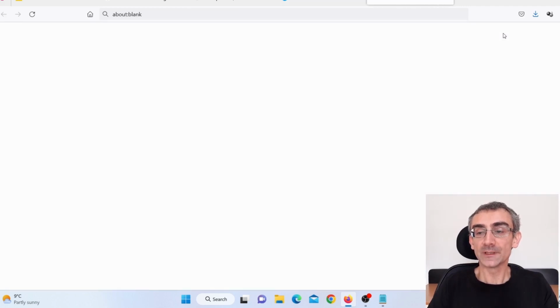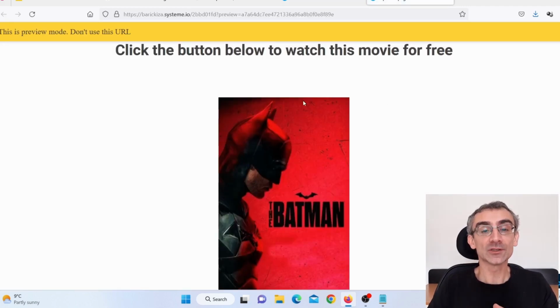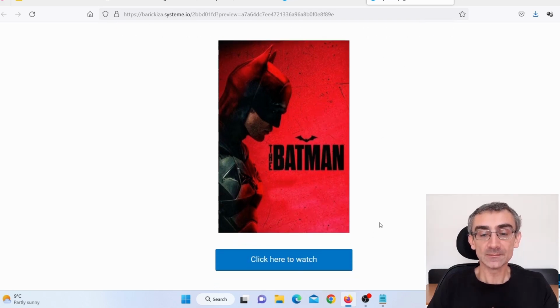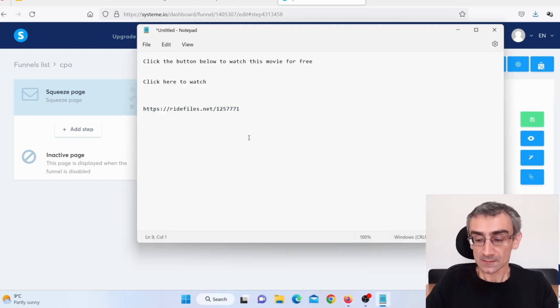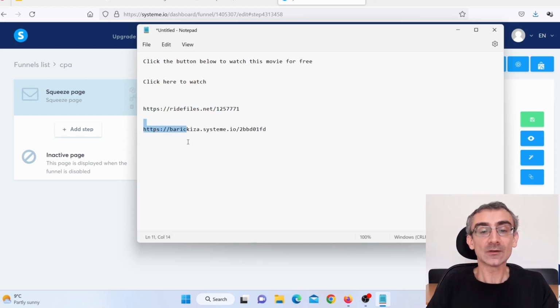And when I click on preview, I can see how my bridge page actually looks. Here you can see, click the button below to watch this movie for free. This is the image, this is the button, and when they click, they will be automatically redirected to my Cpagrip content locker. So let me close this and click here to exit. And when I click here, I can actually get the link to my bridge page, as you can see here. So now I need to start promoting my bridge page, where I'm actually promoting my Cpagrip content locker.